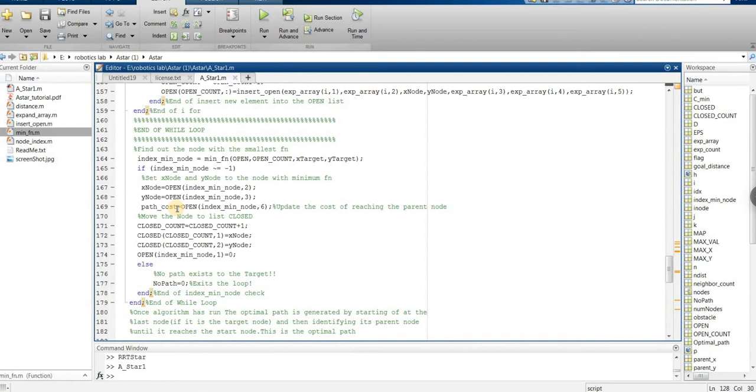Okay, in the next step we update the cost of reaching the parent node. If you remember, if we find a node that has the shortest or lesser cost compared to the previous cost, we update its parent. We say the parent is the new node, which has the comparatively lesser cost as compared to the previous one. And once the node has been visited, we move this node to the closed nodes.